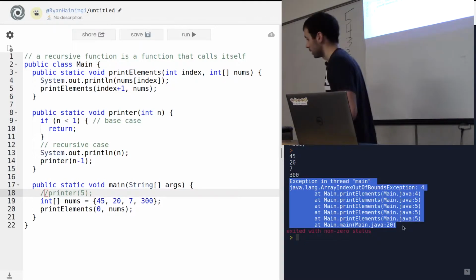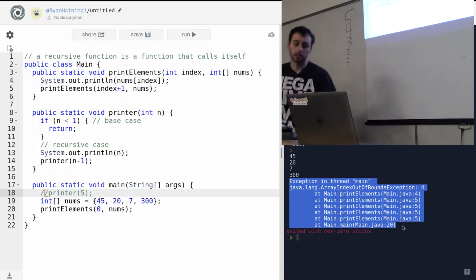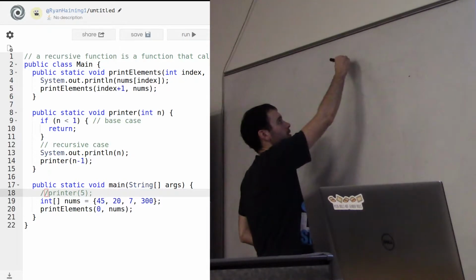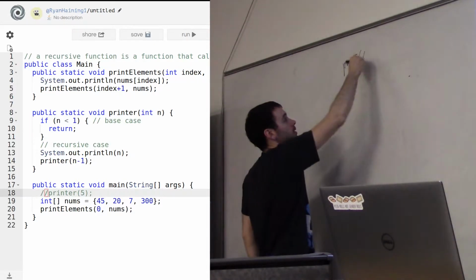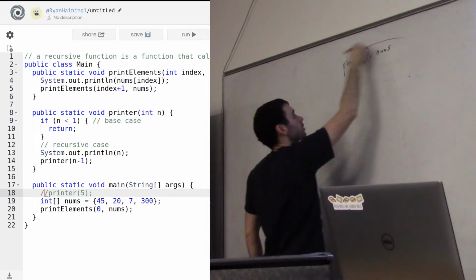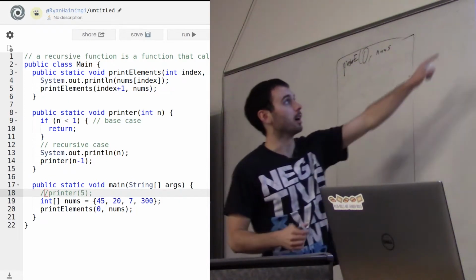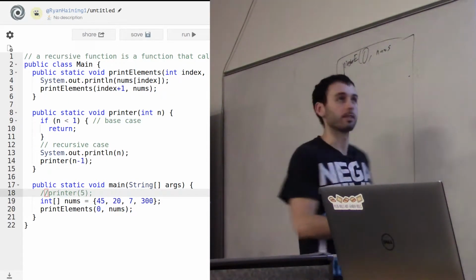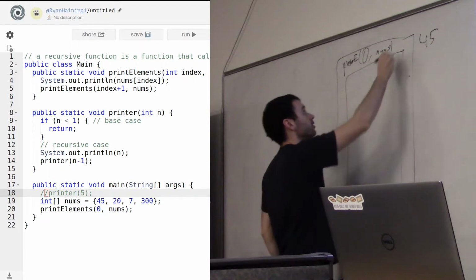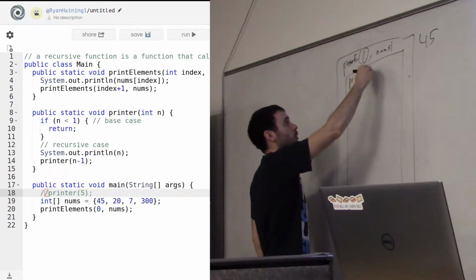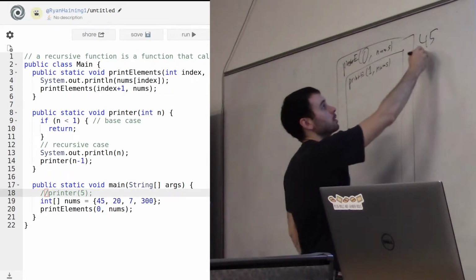Because what's happening is when I'm doing this kind of boxing thing, I'm calling print elements. I'm just going to write print e for brevity here, 0, and then nums. So that is the first call. That's going to print out the element at index 0. So the 45 gets printed. Then inside of there, I have a recursive call. I'm calling print elements with 1 and nums. That one's going to print 20.